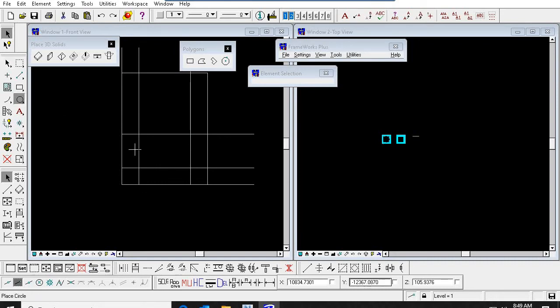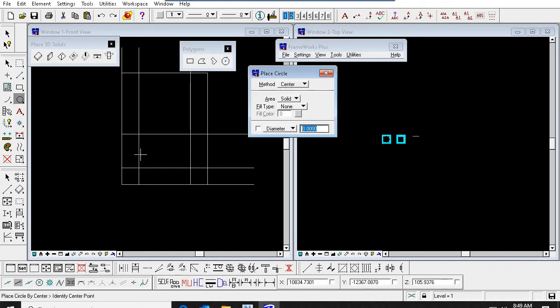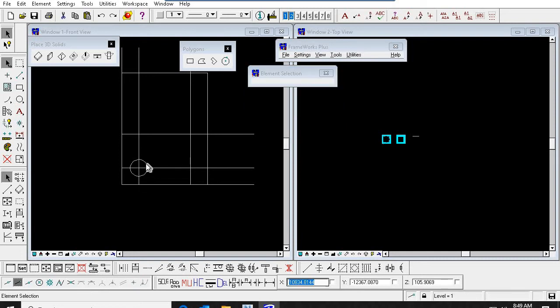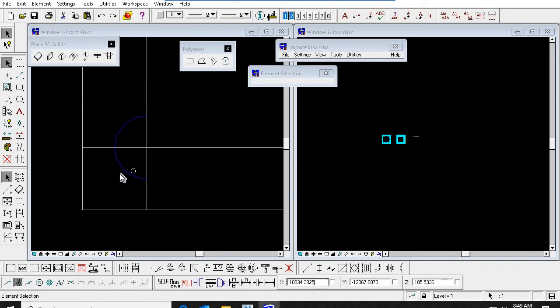Now I'm going to place a circle here, diameter of 0.3 dia. Okay, now what to do? First I need to cut the circle into half. I'm just selecting this. I'm using trim command. I'm trimming this portion. Okay, now we got semicircle.